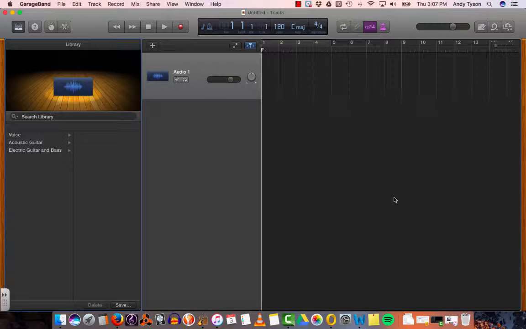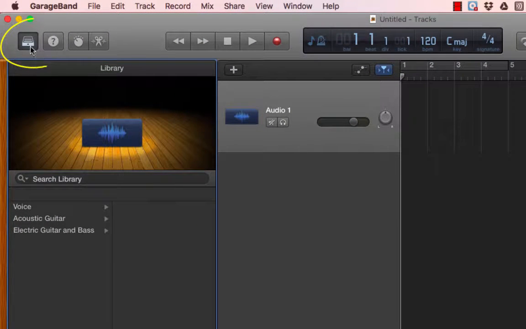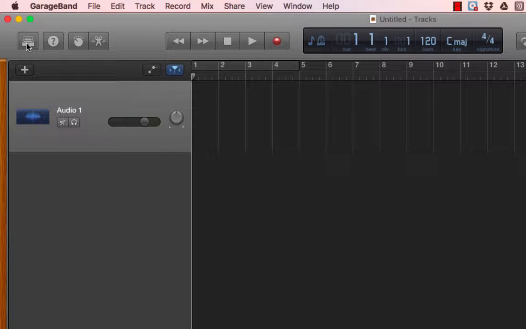When GarageBand opens, chances are the library will be visible. You don't need the library for this, so you can click on the button up here to toggle that pane on and off. Now you're left with just one audio track. This is where we will do most of our work.